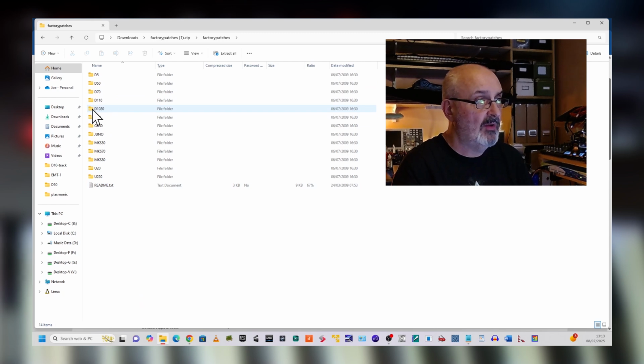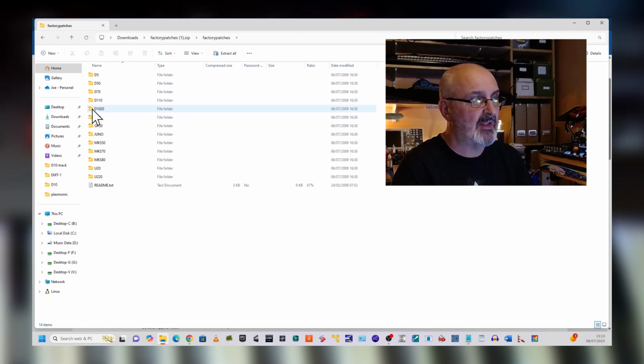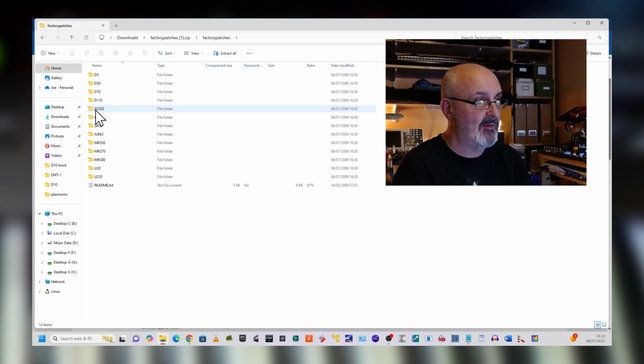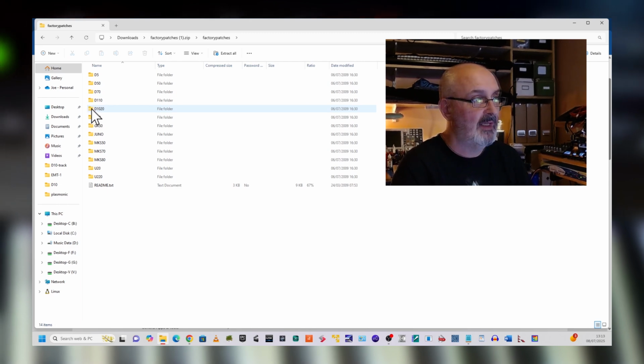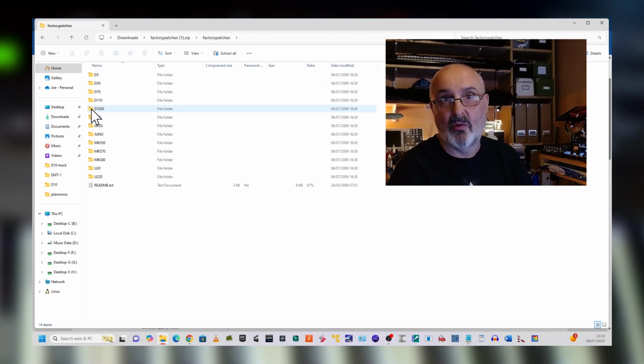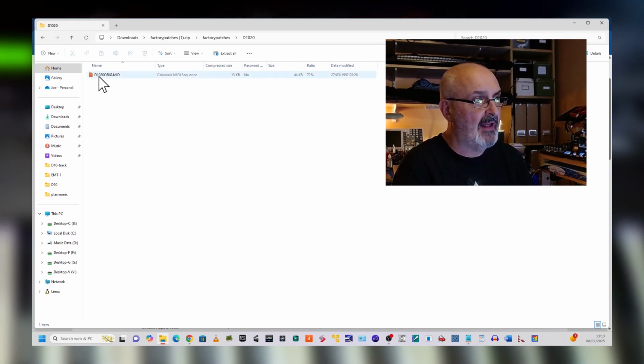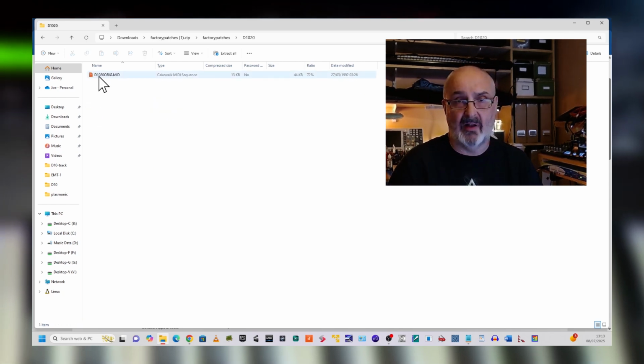Now this confused me at first, but in actual fact the data is the same for the D10 and the D20, which is why it says D1020. As you may remember or may know, there was no such thing as a D1020. So if we open that, we have a MIDI file.